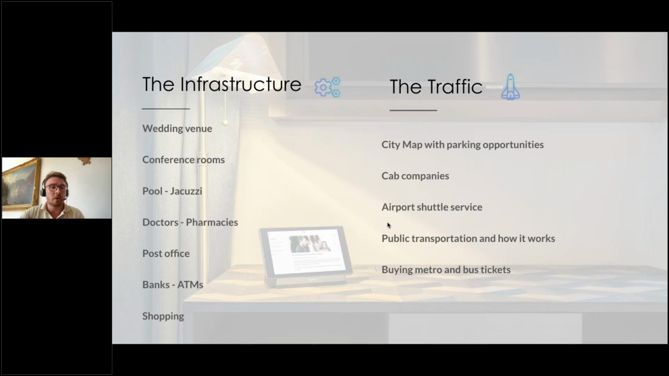Regarding the infrastructure, again, what your hotel has to offer, so wedding venues, conference rooms, pool, jacuzzi, but also doctors, pharmacies, post office, where to find them in the area, banks, ATMs, shopping. Regarding the traffic, we basically mean with that how to get to your hotel. So city map with parking opportunities, cab companies you may have a partnership with or that are actually working in the area, airport shuttle service if there is one, public transportation, how to get back to the hotel from a day or a night out, how to buy train, bus tickets, and so on.